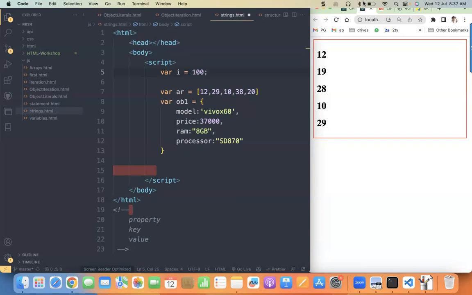This is a water bottle, right? What all can we put inside this water bottle?